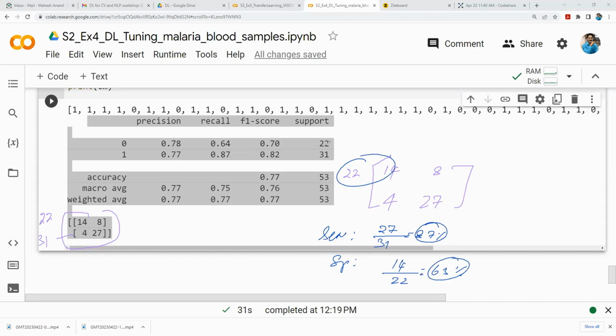How do I calculate precision and recall for this? Say, for example, recall. What is recall? Recall is the same as your sensitivity, right? So for the non-malarial class, 14 out of 22 is what we got, 64. It is strictly 63.63, rounding off to 64. That's why you got 64 there. Similarly, the recall score of class 1 is the same as your sensitivity, which is 87, isn't it?